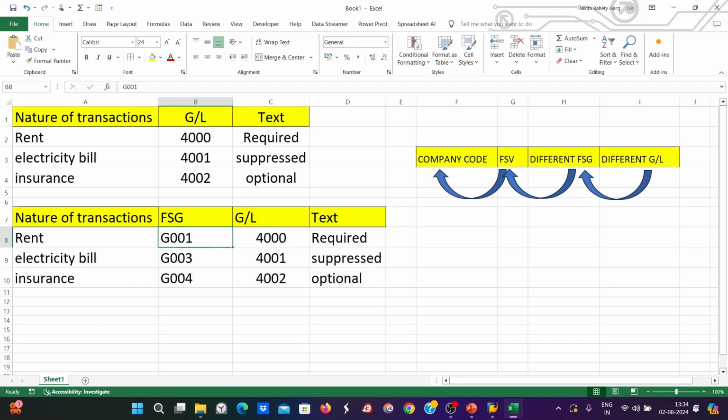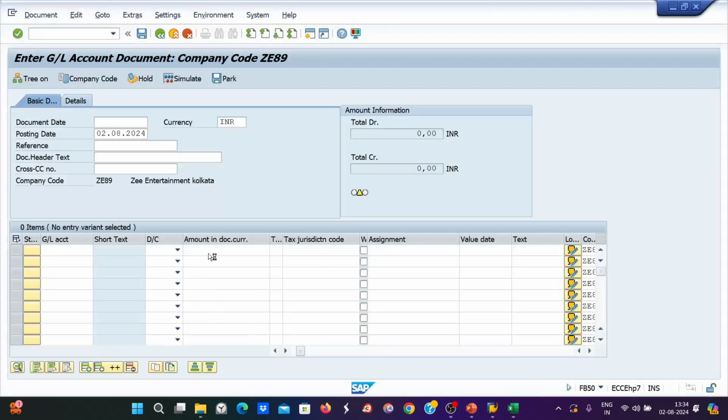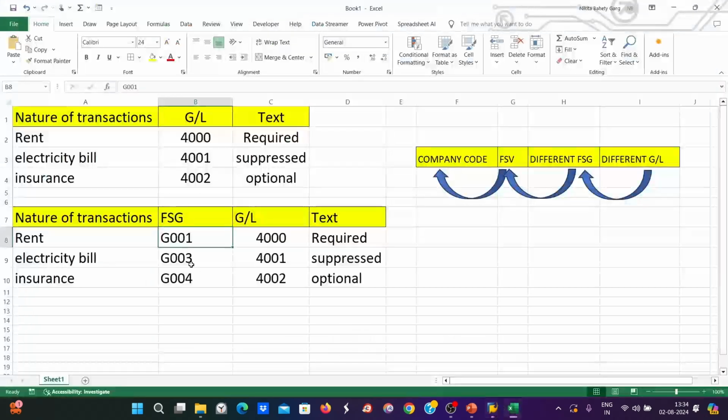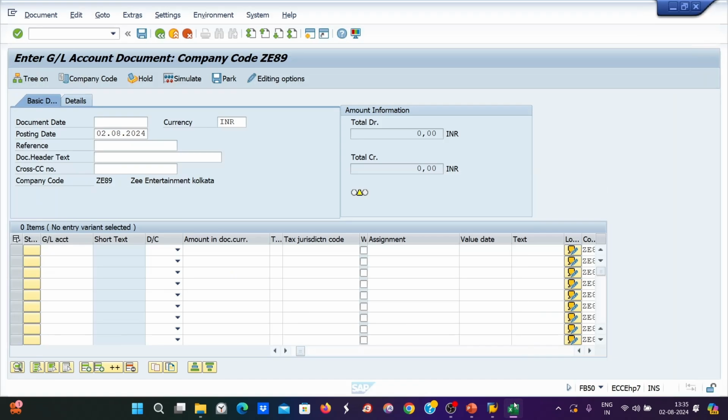Fine. And how are all these fields controlled? The entire field is controlled by the field status group, right? Because we make all the settings here. And these different field status groups all come under a single field status variant. So actually with the help of the field status variant, with the conditions which we make in the field status group, the fields are getting controlled. Mainly all this line item.